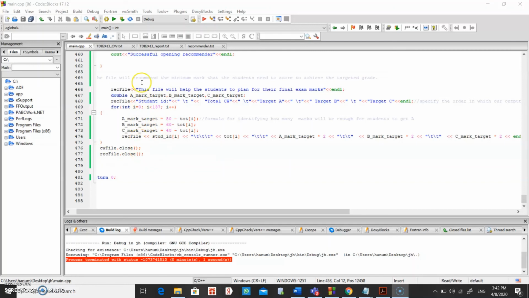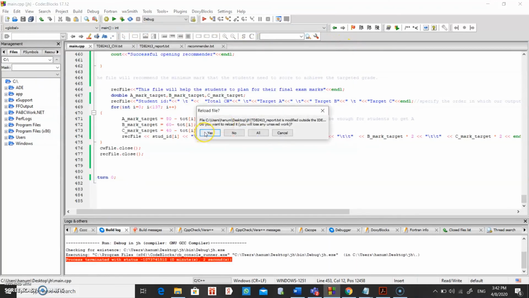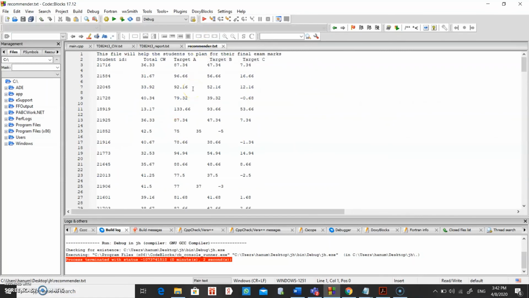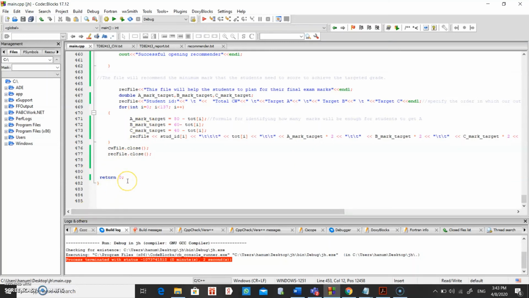Let's see the output. As you see, it shows the student ID, the total coursework of the student, and how many marks would be enough for him or her if he or she wants to get A, B, or C. And we end our program with return 0.